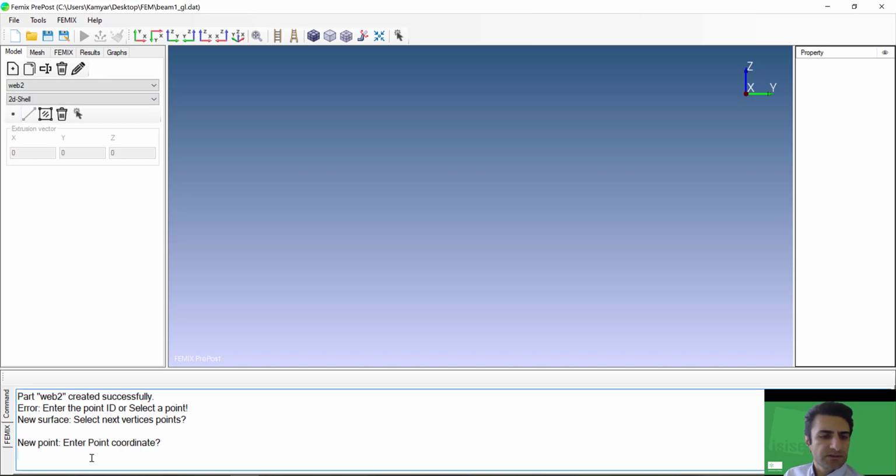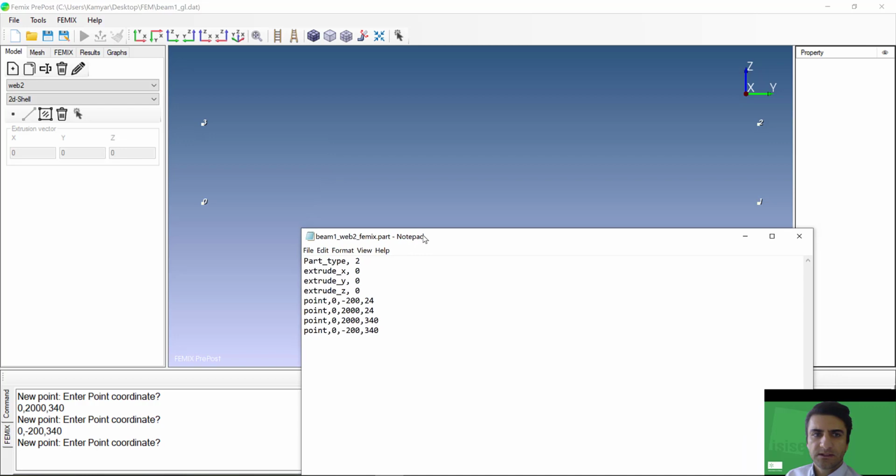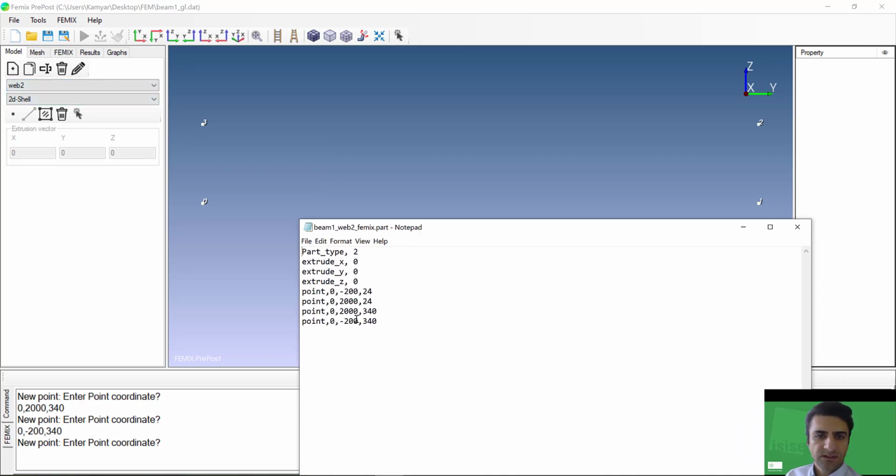Now I click on point, so it says that enter point coordinates. The second coordinates are 0, minus 224, 0, 2024, 0, 2340, and 0, minus 200 and 340. We can also click on the edit by notepad and modify the points here. If we enter a wrong number, we can just modify it easily.